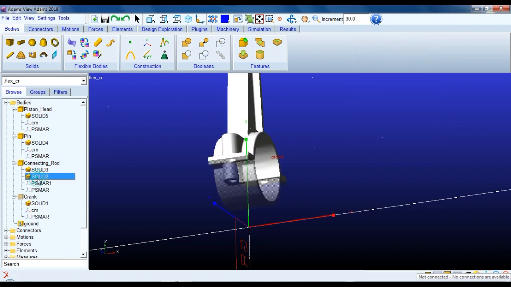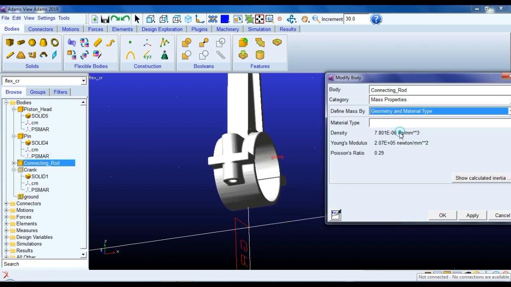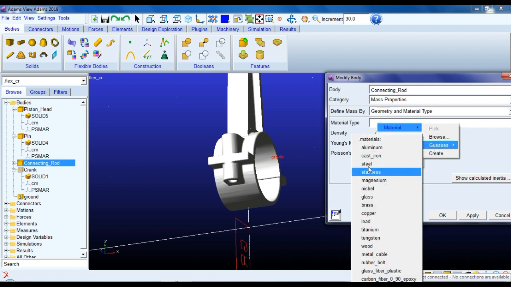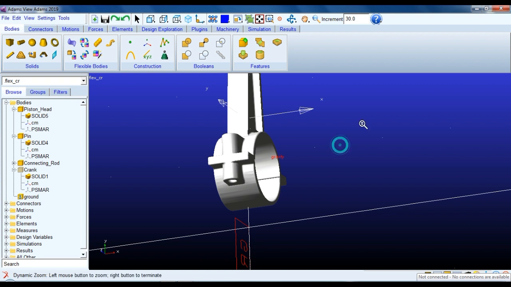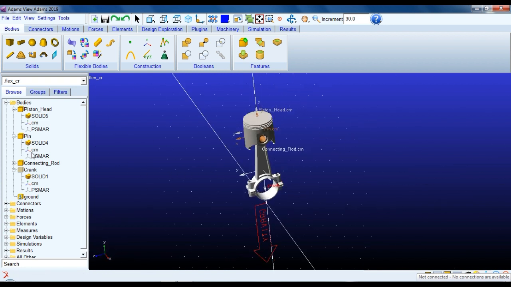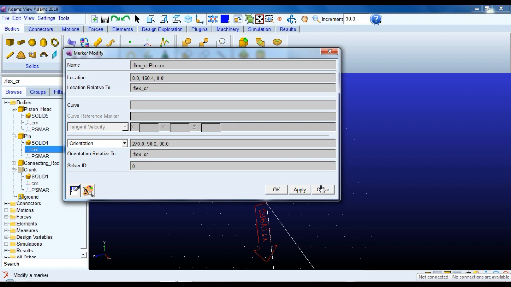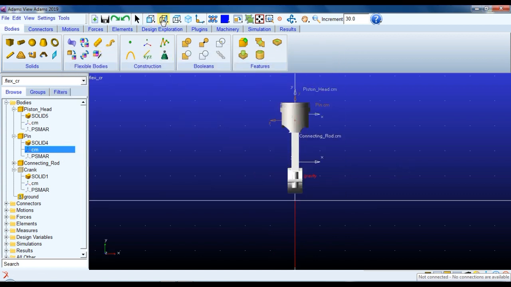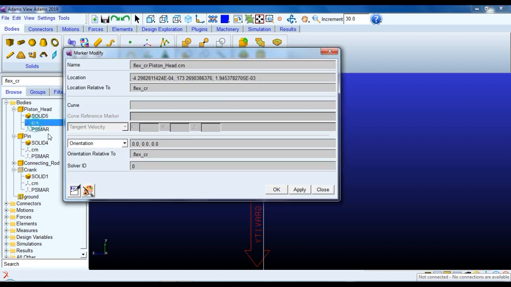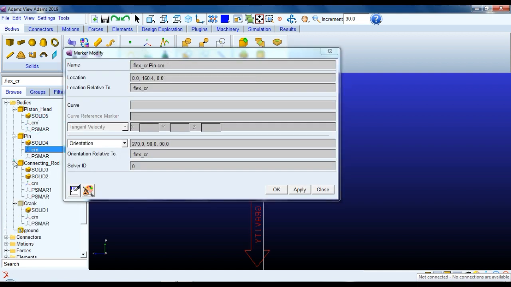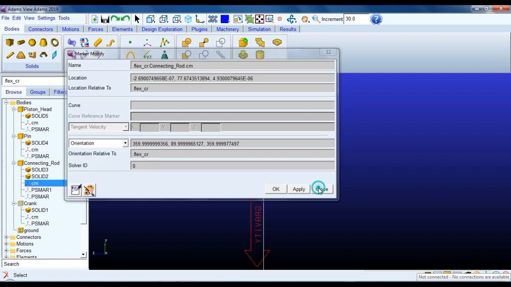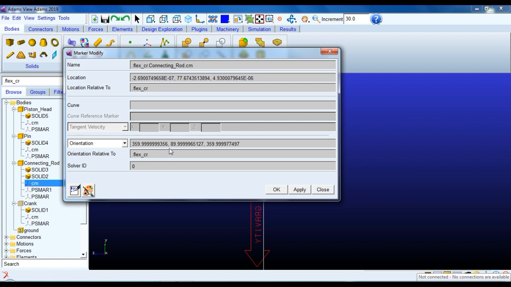Now you can see there are two solids in this connecting rod section. Then apply material, select, I will choose steel. It has created a center of mass here. You can see its orientation is okay. You can observe, the center of mass is properly oriented for all the bodies. So for the connecting rod center of mass, let's say it will be 360, 90 and again 360.